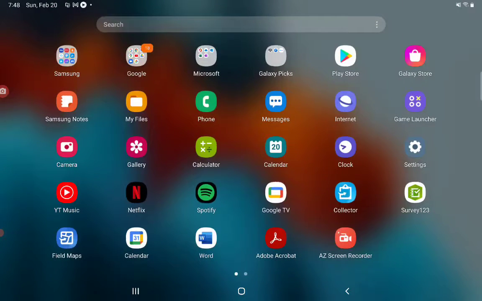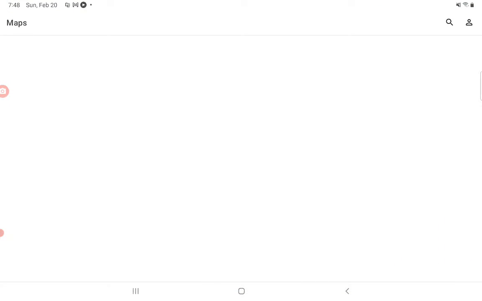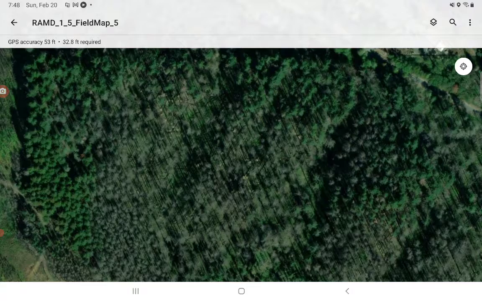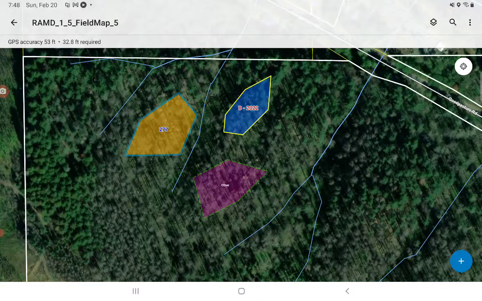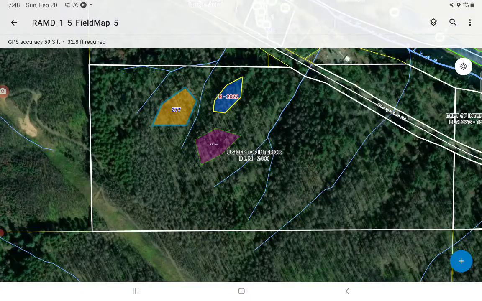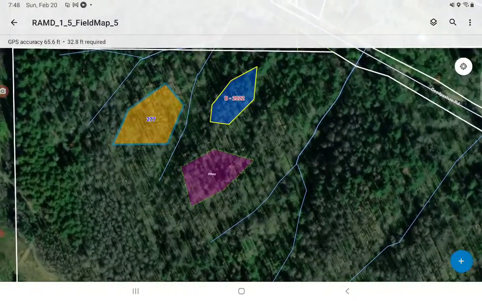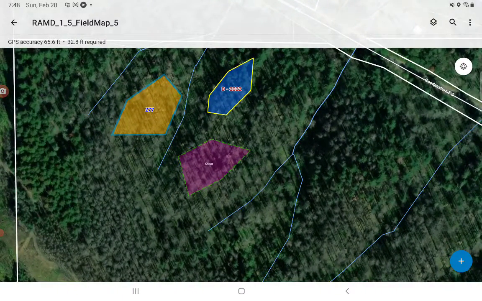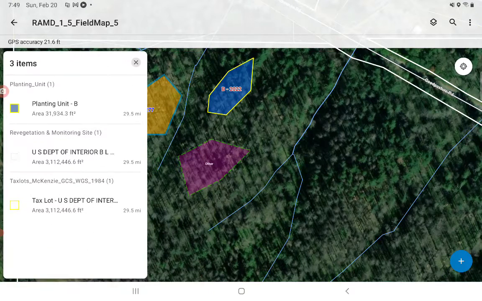So first we're going to go to Field Maps. And we're using the RAMMED 1.5 Field Map 5, a new version of the RAMMED 1.5 Field Map. We're here at the U.S. Department of Interior BLM test site. We've got 3 units in front of us, a planting unit, invasive vegetation unit, and an other observation unit. We're going to initiate this assignment from the planting unit.